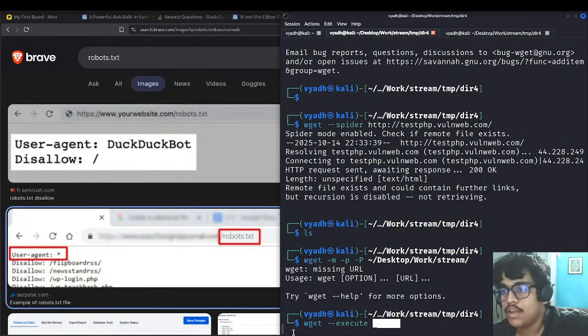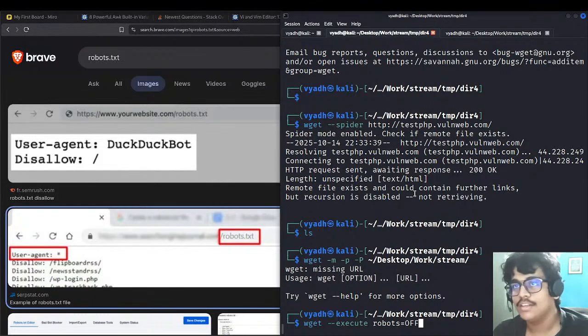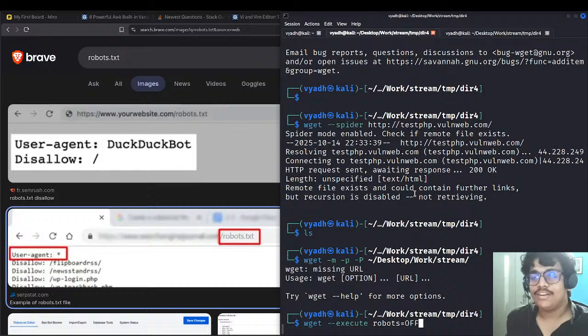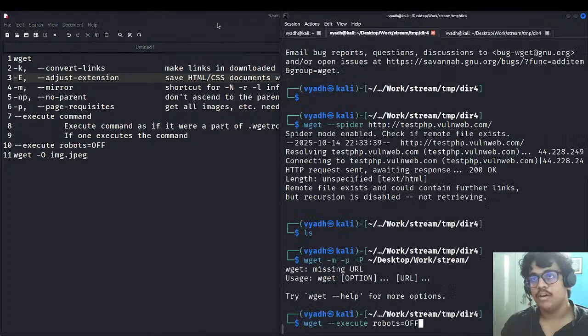So as a hacker, you want to exploit this. What you can do is execute robots=off, and you tell it to get off. And simple, you can easily hack the website. Well, you cannot easily hack the website, but you are just not allowing robots.txt to guide you while mirroring the website. So what is the meaning of mirroring a website?